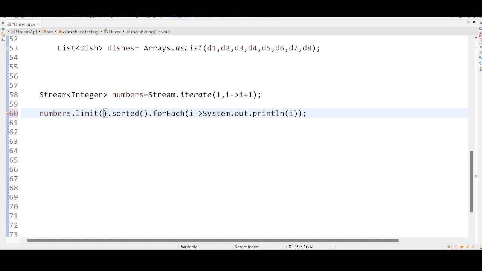if I say that the limit is 5, and I want to change the logic, because anyhow the numbers are going to be sequential, 1 2 3 4 5. There is no point in using the sorted method, but I want to print the numbers in descending order. What I want to use inside this is a comparator. My comparator will accept two values, a.compareTo. I want to print the numbers in descending order, so I am using the minus sign.